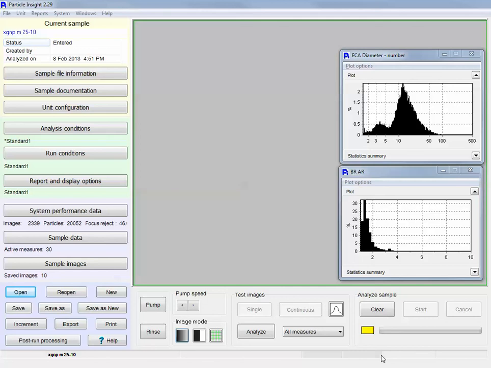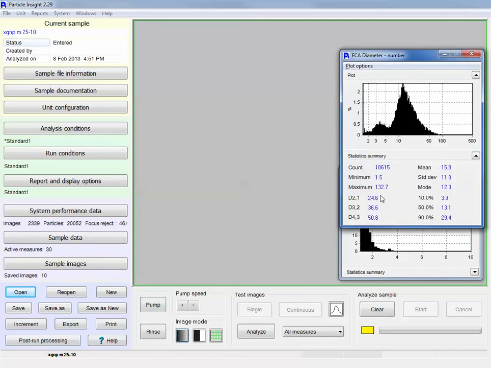Hello, everybody. We're looking at a sample here that was sent in. It's a flake, which actually gets made up of many layers of smaller flakes. As we see, we've run about 20,000 particles in a matter of a few minutes. We basically have information for mean size.